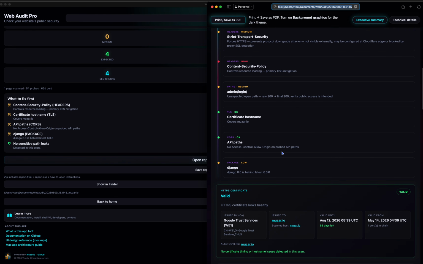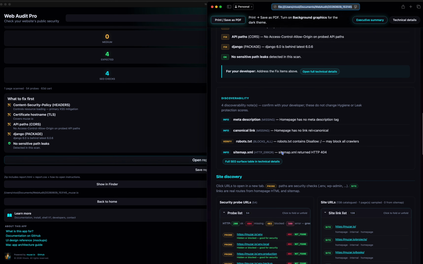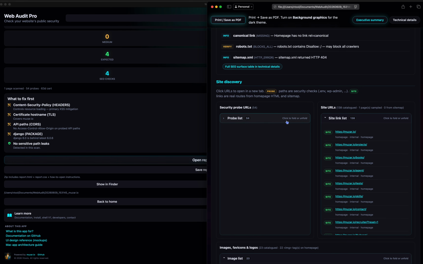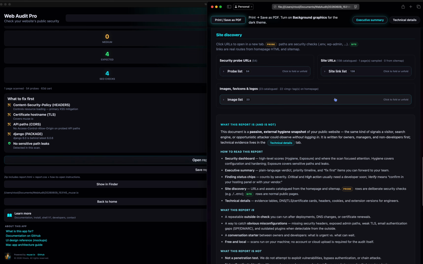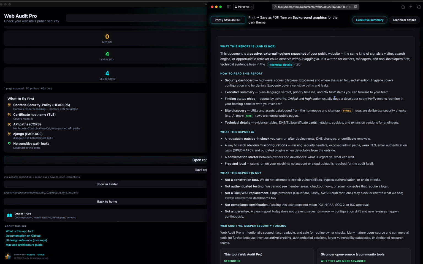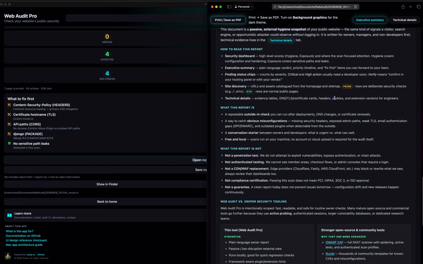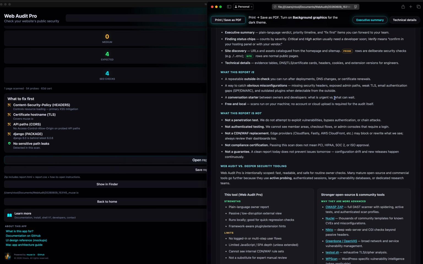Web Audit is an outside-in hygiene check. It shows what an opportunistic observer might notice without any credentials. This tool is useful after changes to hosting, DNS, TLS, or WordPress plugins were applied. A way to separate urgent fixes from nice-to-have improvements.